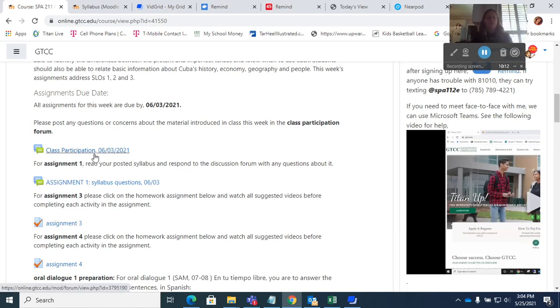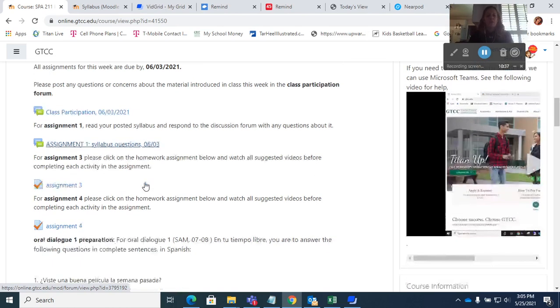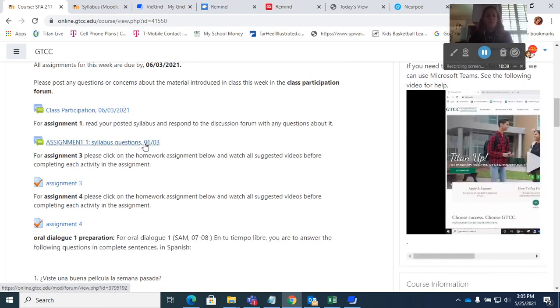Each week you'll have a class participation form, and the class participation form is just a check-in, and all you have to do in there is tell me if you have any questions or concerns about the class or the material covered in the class. And if you don't have any, you can post that you have no questions or concerns, but you have to post something because it is a grade. And I never let anyone make those up, because all I ask you to do is post, I have no questions or concerns. The next assignment will be another post dealing with the syllabus.